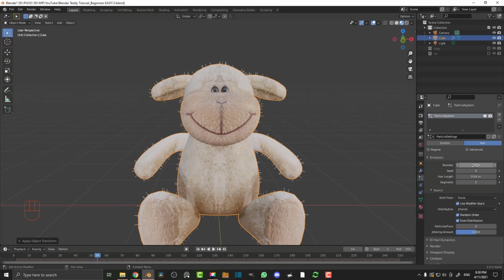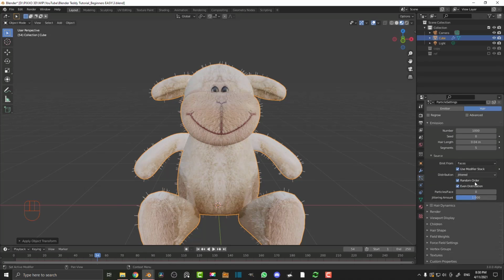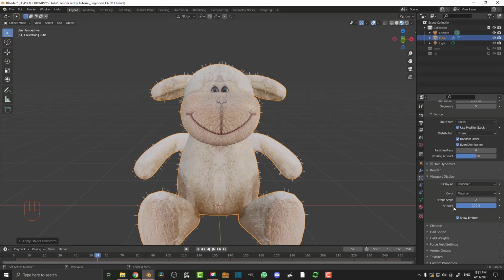We have 1,000 on the number here, which is fine. We're just going to come down here to our viewport display, and let's make the strand steps here free. And then we're going to come to our children.